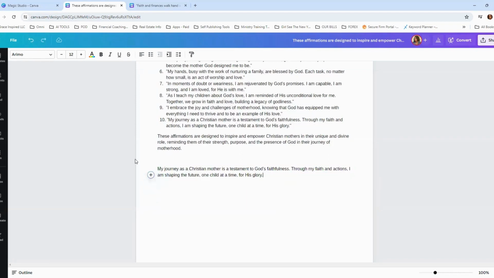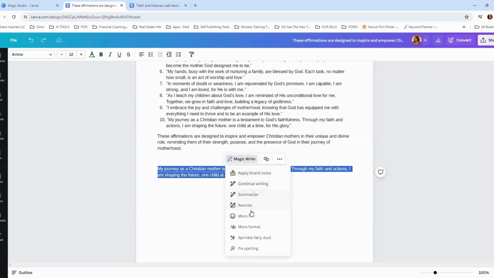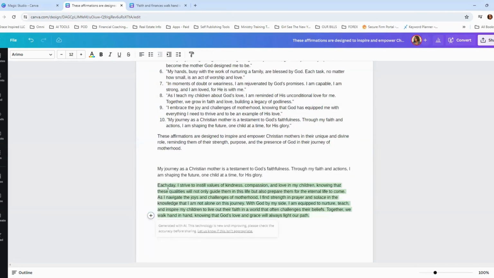I'm going to undo that and let's highlight that again. Magic Write. And let's say, I need you to continue writing. Write me a story about this. Let's see here. So now it's giving me a story. So I have that, but each day I strive to instill values of kindness. Listen, this can be a devotional, right?